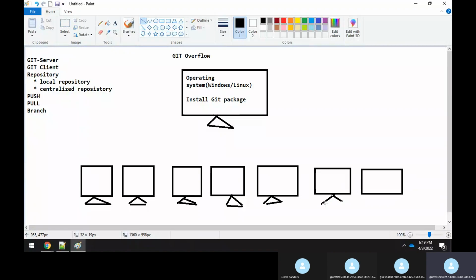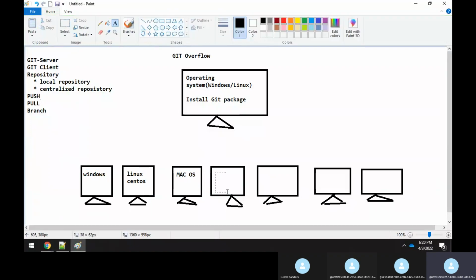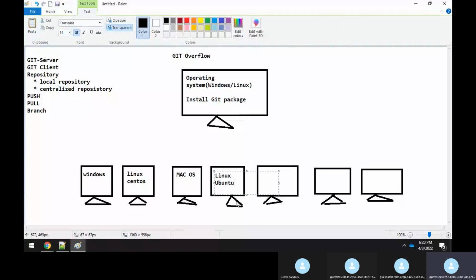They will try to install Git, and the users in their environment can have any operating system. The first user can have Windows running on his laptop. This user will have Linux, that is CentOS Linux. This user will have a Mac OS. So you can see there are different flavors of operating systems among the users. It could be Linux, Ubuntu, Red Hat, RHEL, anything.